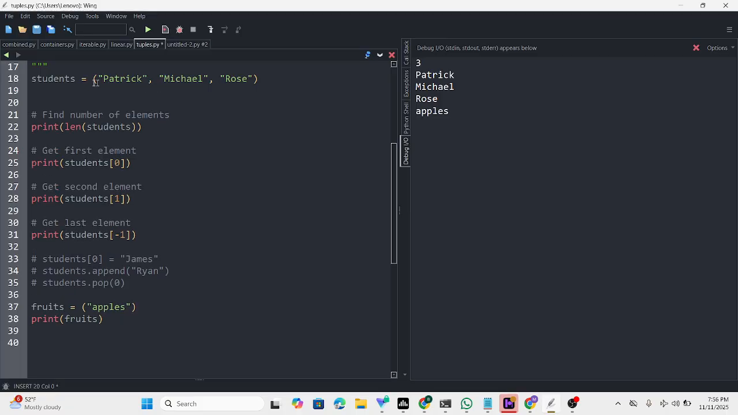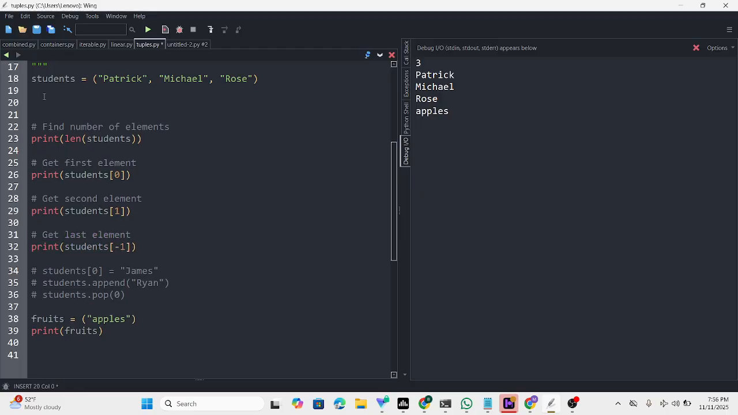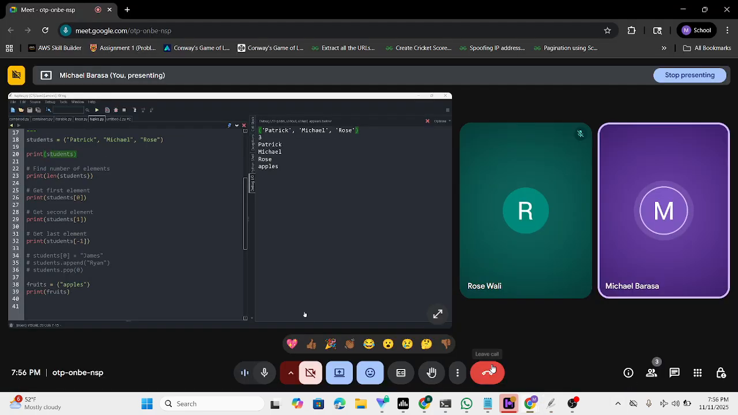Now let's come back up here. Here we did the number of students. We got the first student, the second one, the third one, etc. What if we just wanted to print students alone? If I print students and run it, you'll see here I'll have Patrick, Michael, and Rose, and you can see the brackets. If you can see that, give me a thumbs up.